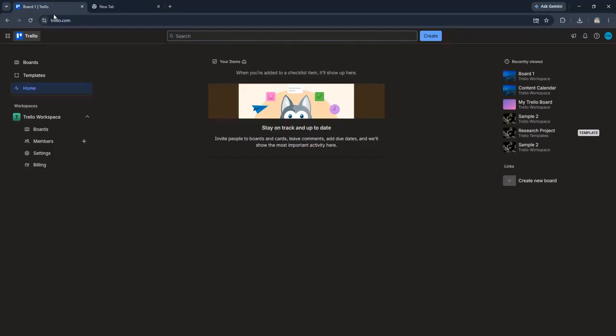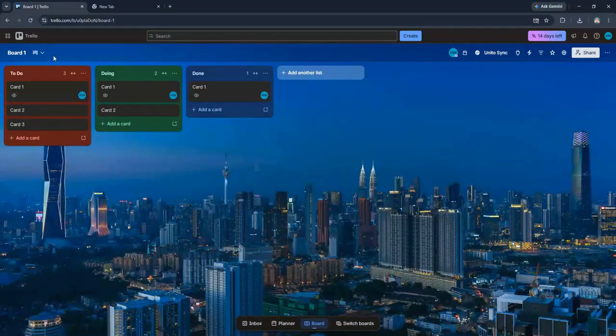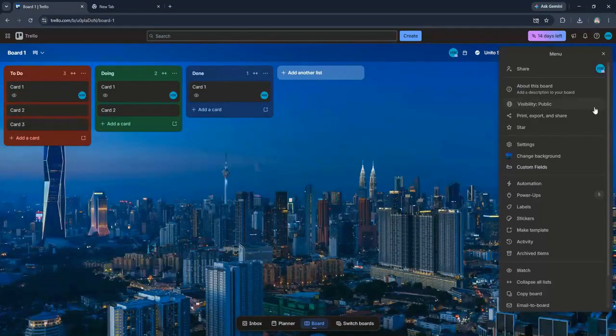First, open Trello on your desktop by navigating to Trello.com and logging into your account. Once you're in, choose the board where you want to add labels. Labels are a great way to visually categorize and prioritize your cards, making it easier to track tasks at a glance. To add a label, click on any card to open it.